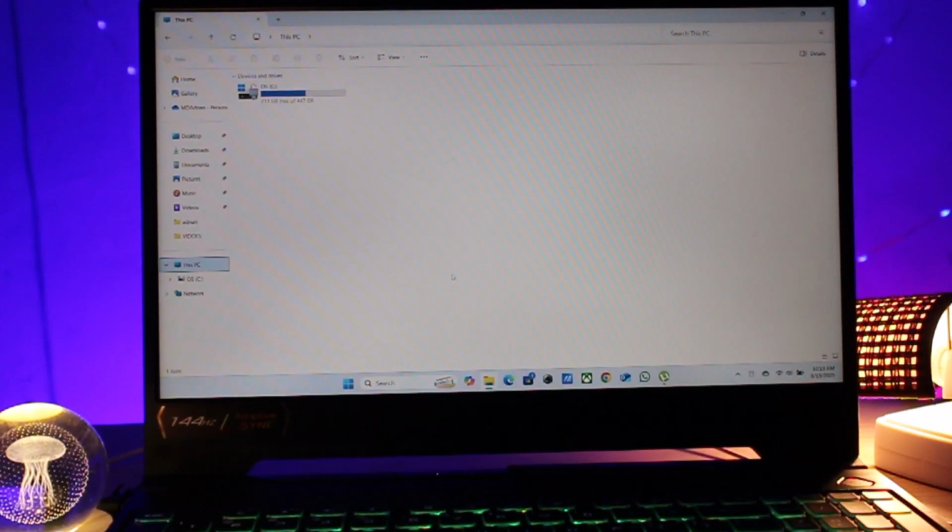Another common fix is to temporarily turn off your firewall software. Sometimes security programs block the installer from completing. Don't forget to turn them back on once the launcher is installed.